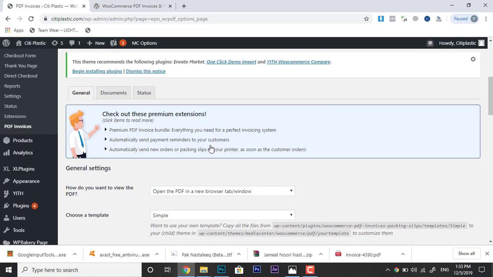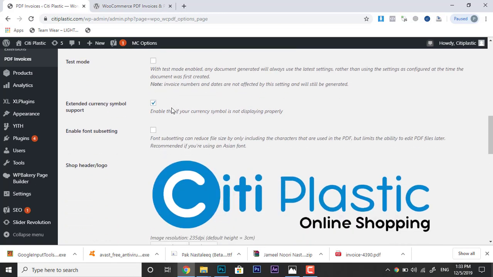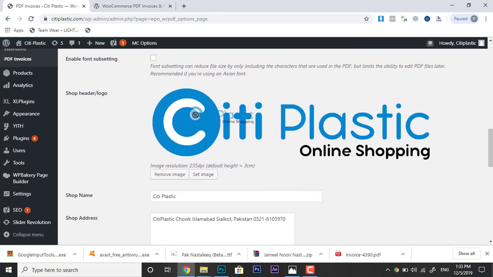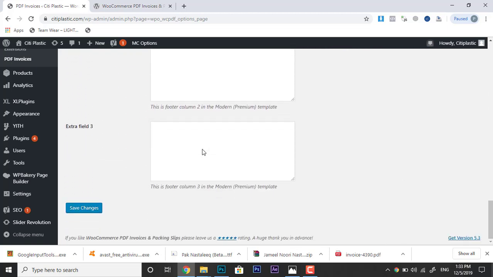Here are the settings of the plugin. How do you want to view the PDF? Download the PDF, or open the PDF in a new tab. I want to download the PDF, and there is some template. You can see the plugin automatically picked our logo. So here you write the shop name and address and some extra boxes. After making changes, click save changes.